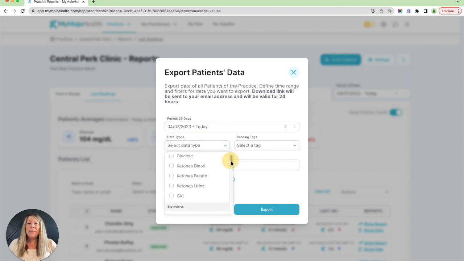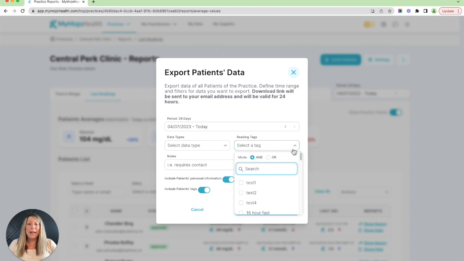If you do not specifically choose any of these data types, your export will include every single data type within the report. You may also choose one or multiple reading tags. If you do not specifically choose tags that you would like to have exported, then the report will come with all tags included on each reading, unless you toggle off Include Patient Tags.